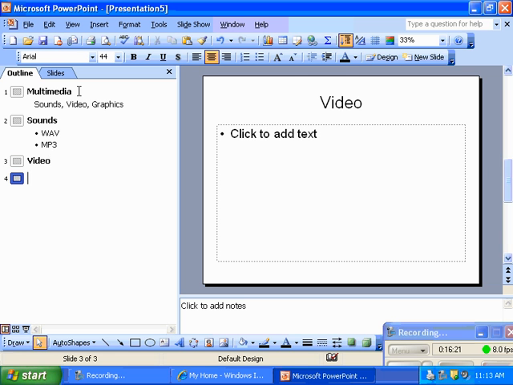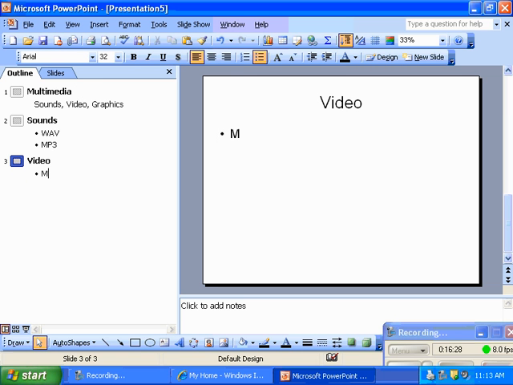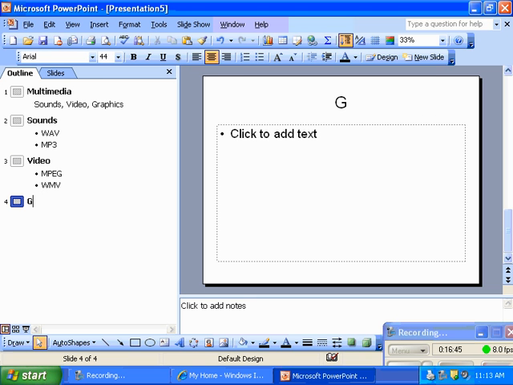Hit enter. I'm on slide 4, but I want to type underneath slide 3. Hit tab. Type MPEG. M-P-E-G. That's one video format. Hit enter. Type WMV. That's another video format that PowerPoint plays. Hit enter. I'm on slide 3, but I want to be on slide 4. Hold down Shift tab. Type graphics.